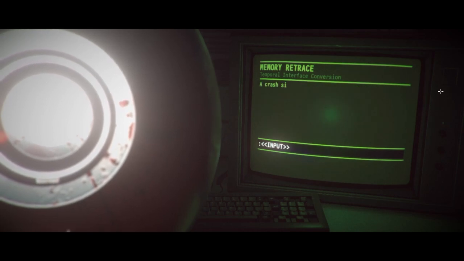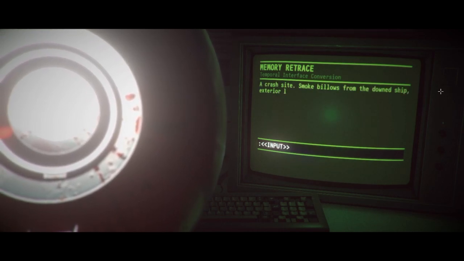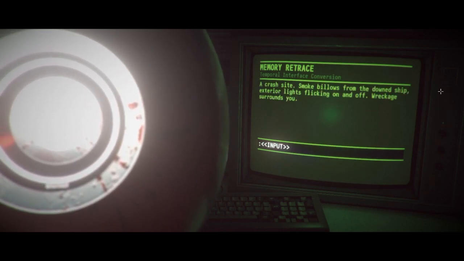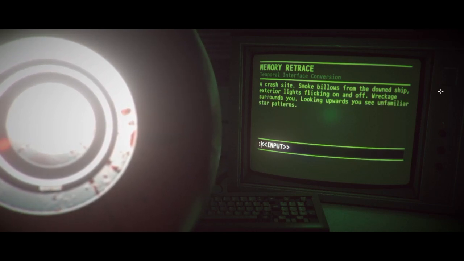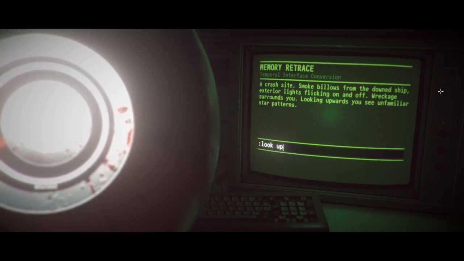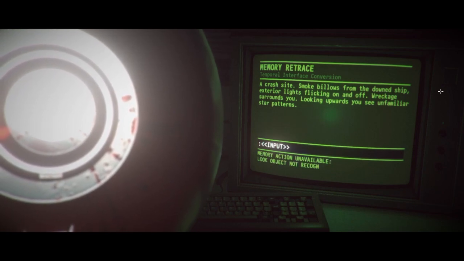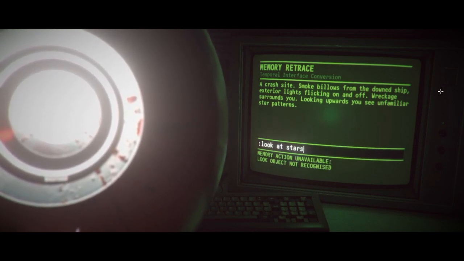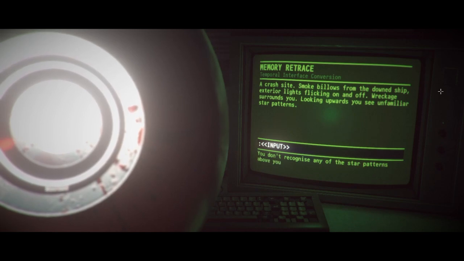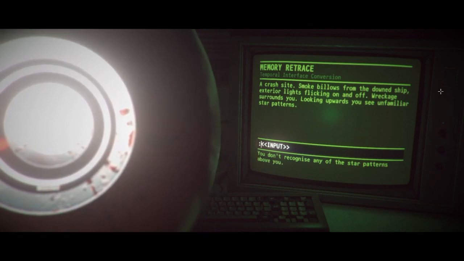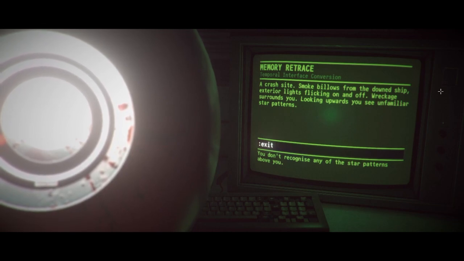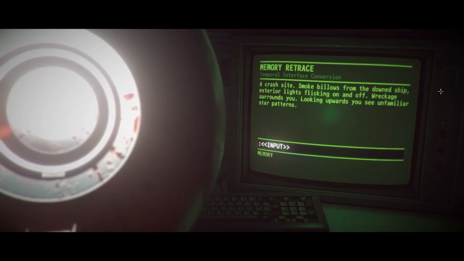Look around. A crash site. Smoke billows from the downed ship. Exterior lights flicking on and off. Wreckage surrounds you. Looking upwards, you see an unfamiliar star pattern. Look up. Look at stars. You don't recognize any of the star patterns above you. Exit. Crash site.